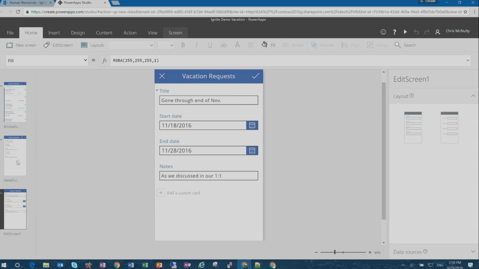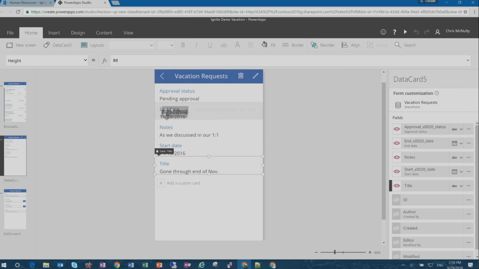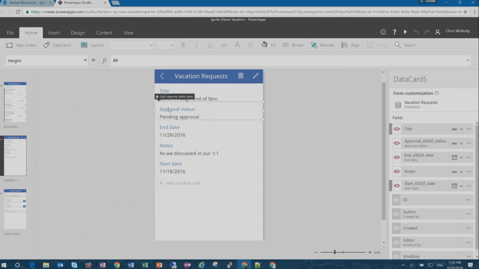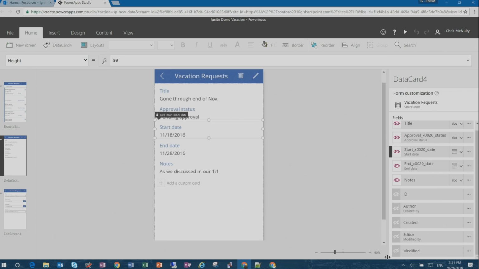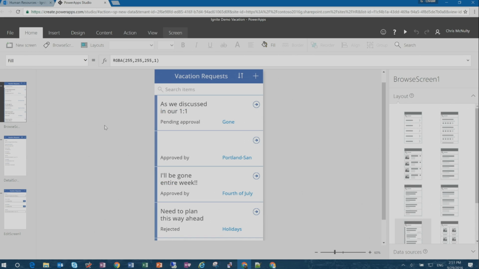So let's move on to the details panel. I'm going to go through similar moves here, bring it here. This time for the details, I do want to show the approval status because it's in a read-only mode. And then let's move the start date here. Maybe you want to show when this item was created and when it was modified. So with a couple of clicks, I've added those to my form, to my app. All right, let's go back here.